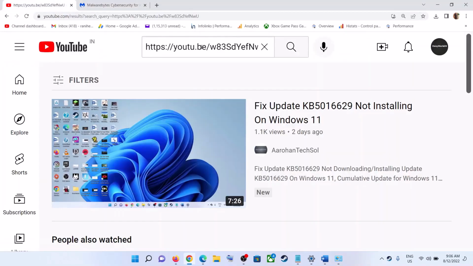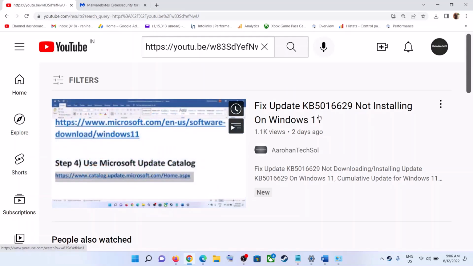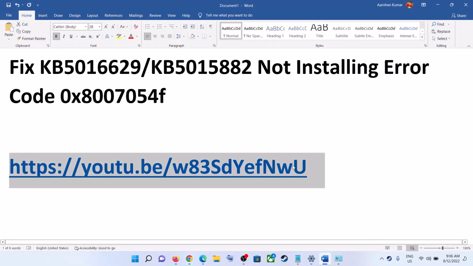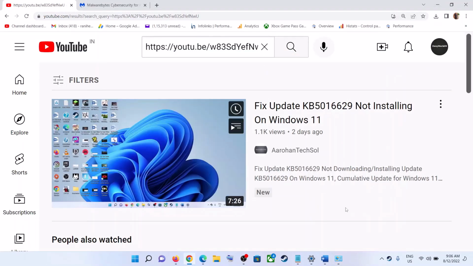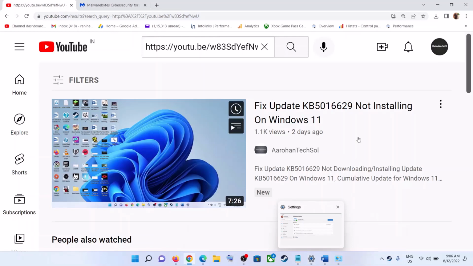go to this link. The link is provided in the video description. I made a separate video on how to install this update. So if you still face any trouble, you can follow the steps from there. The steps remain the same even for this update, for KB5082. If you are receiving the error message, or if you are unable to install it, you can follow the same steps from there. So one of the steps should help you to install the update successfully.